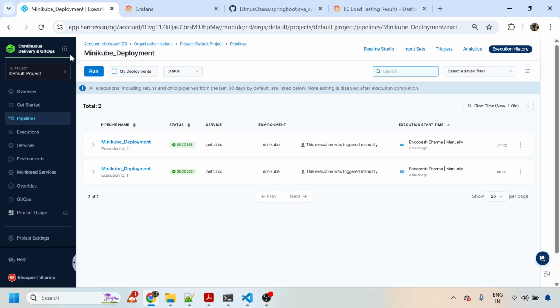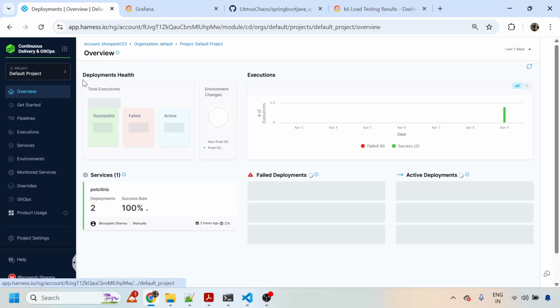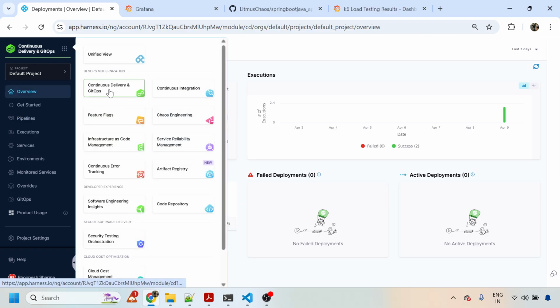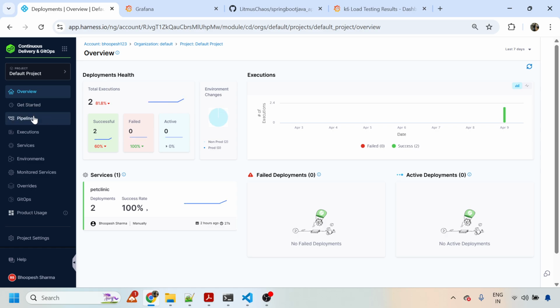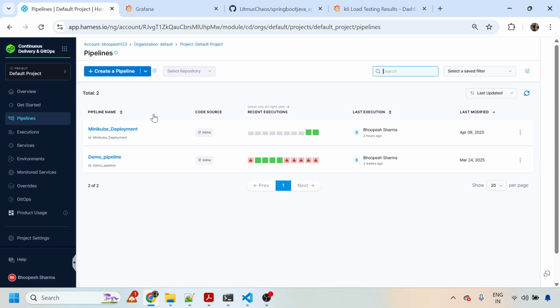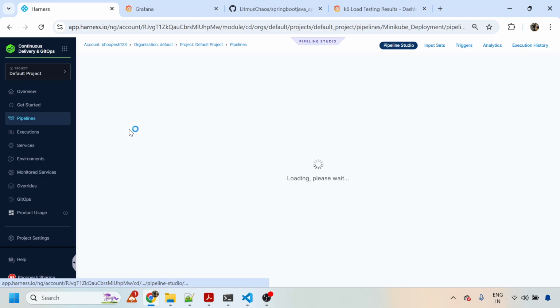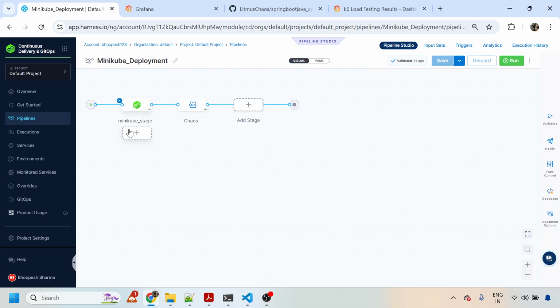So first of all, you need to create a Harness account, and post that you need to come back to this Continuous Delivery GitOps section. Suppose that there's a pipeline that you need to create. So before creating a pipeline, the connections and all those configurations need to be done. Let me share with you what needs to be done.